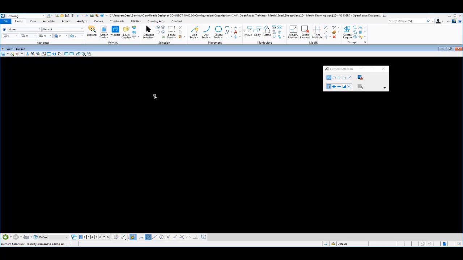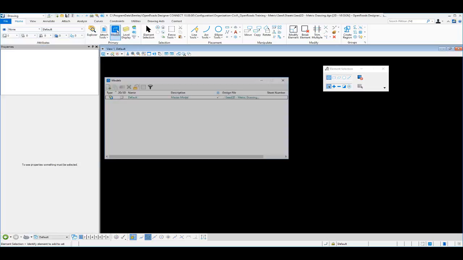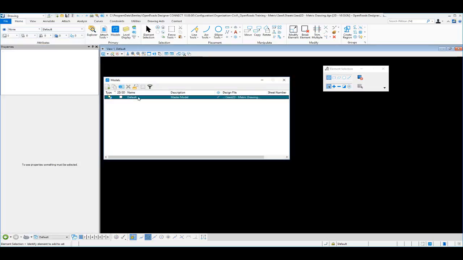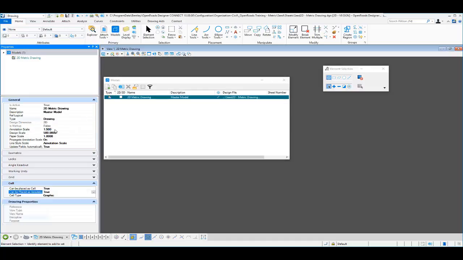Once in this file, go ahead and open up your Properties panel. Then open up your models. Select your model. Let's go ahead and change the name, which will become significant later. Change the model type to drawing. Verify that your default annotation scale is correct.